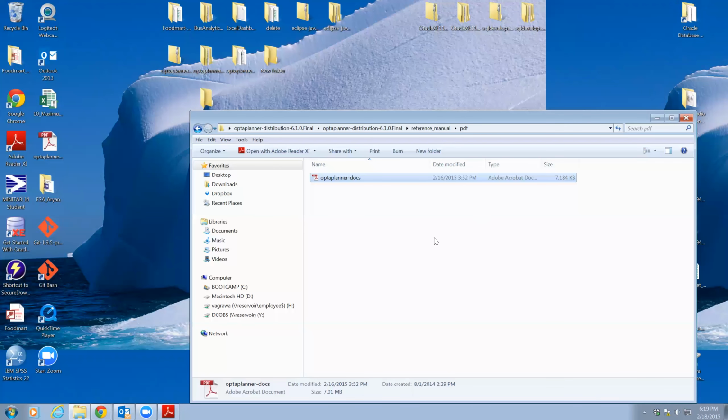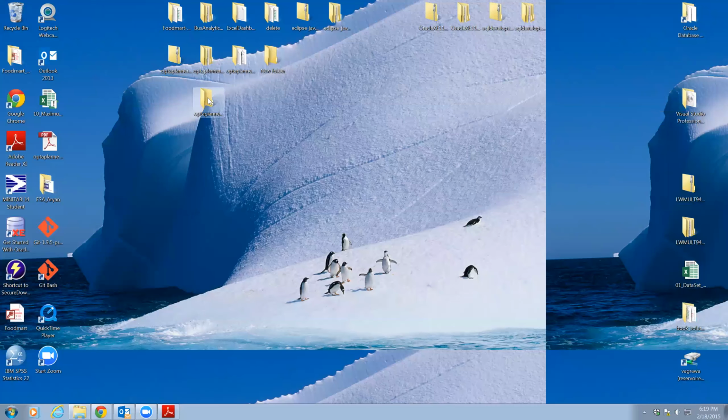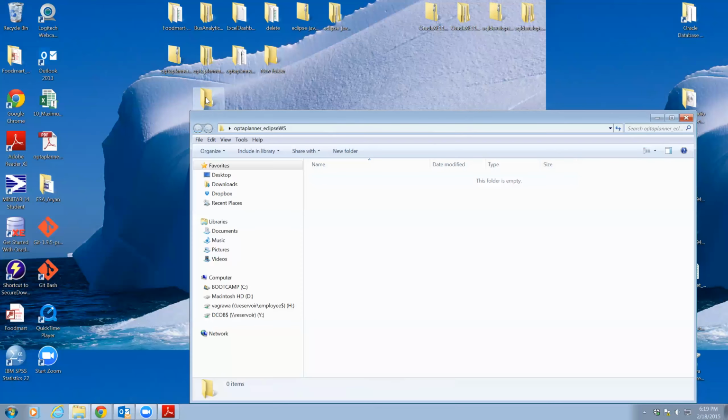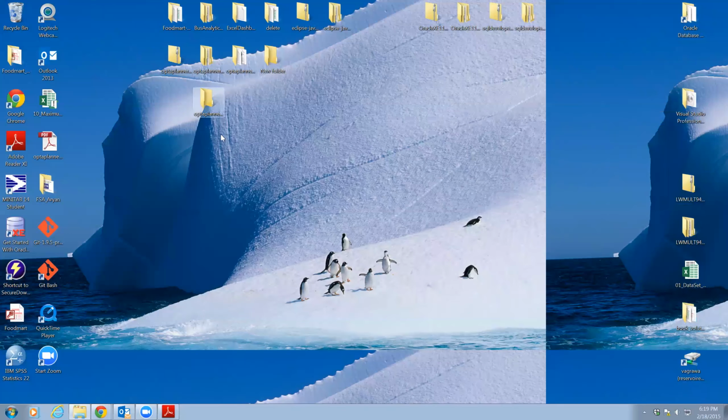So here is what we're going to do. I will create a workspace for Eclipse. This is the empty folder on my desktop called OptaPlanner underscore Eclipse workspace. You can create any directory you want. This will be my working directory for Eclipse. So I will go ahead and launch Eclipse.